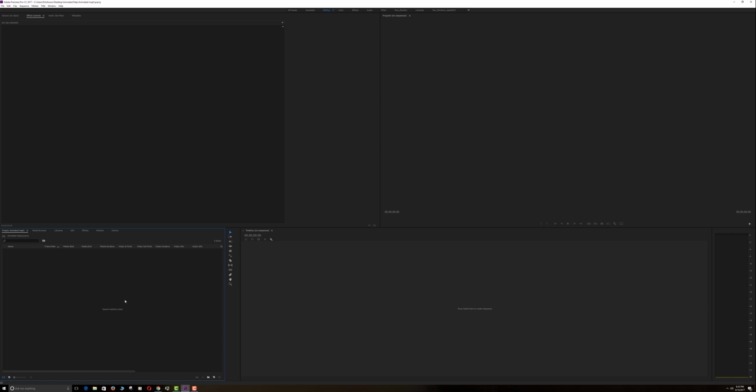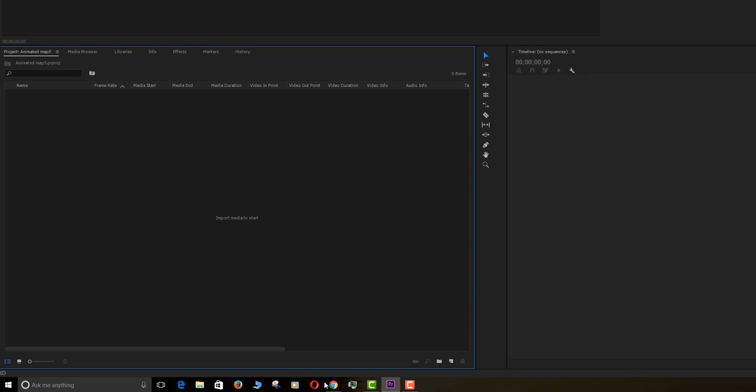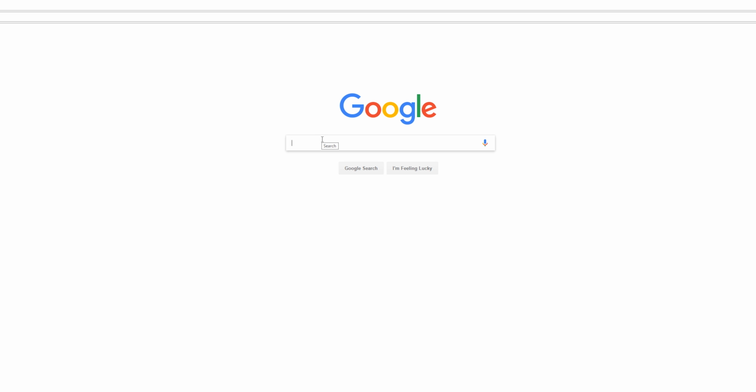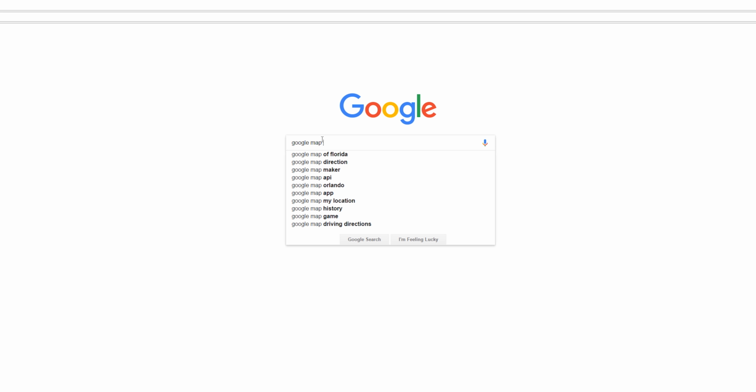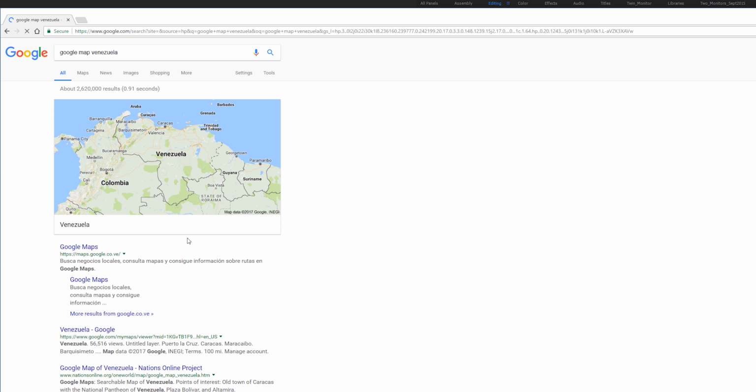It opens up, and now I need to import some media. The first media I'm going to need is, of course, the map. So I'm going to go to Google to open that up. I'm going to click on my Google Chrome here, type in Google Map Venezuela. That's what I'm looking for. So press return. It pops right up. Click on that map, and it shows up like so.